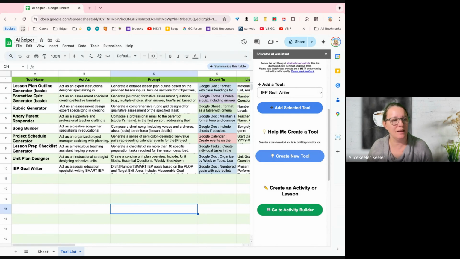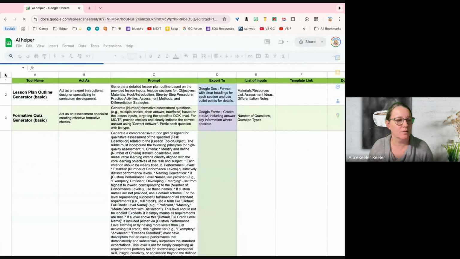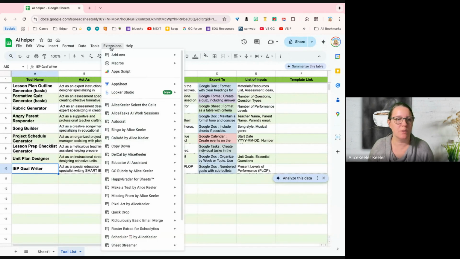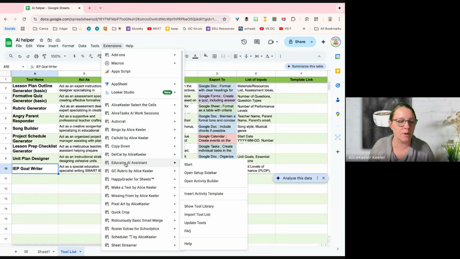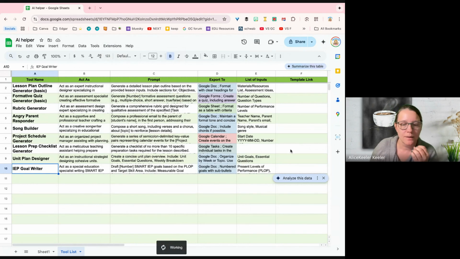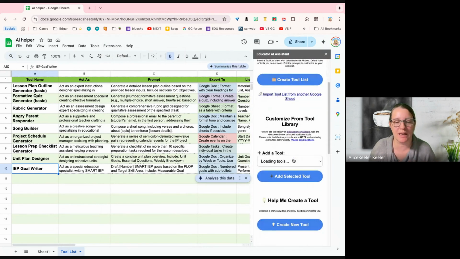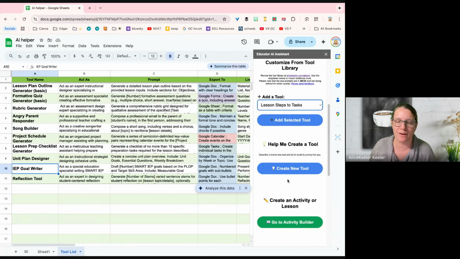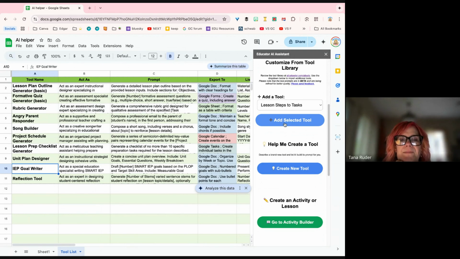Did I break it? I literally just did this yesterday. Okay, it's freaking me out right now. It's under the extensions menu, Educator AI Assistant. I'm going to set up sidebar. It literally was working yesterday. So I know I can add a tool. Oh, there. It just took a second.